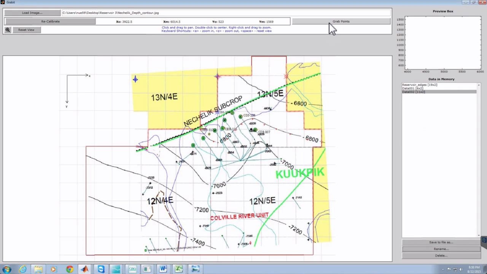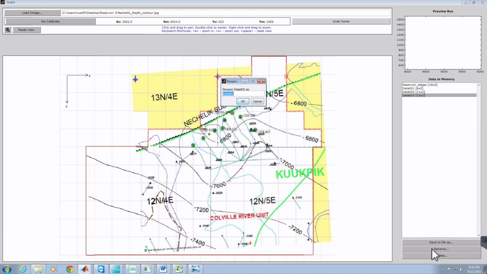Okay. Next, I'm going to grab points again for the 7000 contour. The same process, go from edge to edge. Just click on points all the way to the end. Click on enter. Rename that to 7000. And then OK.